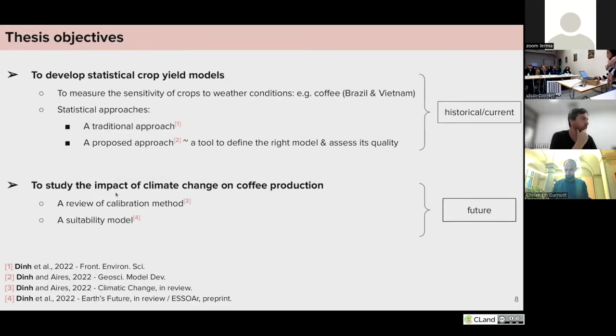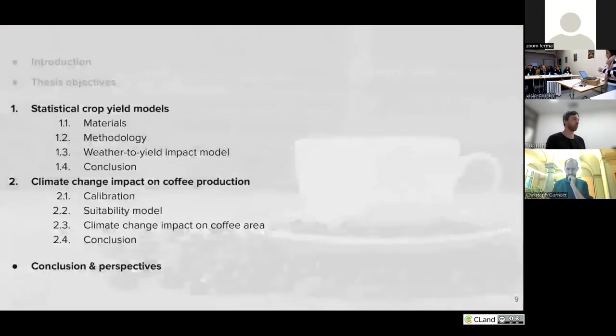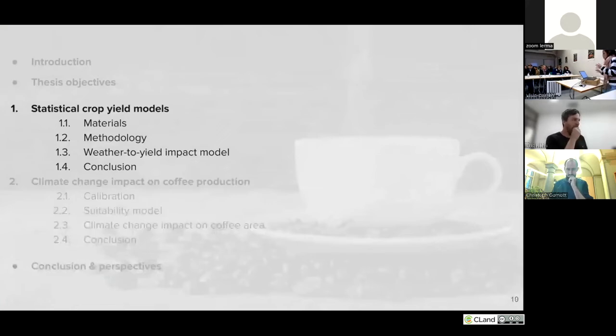And then for the second objective, we did a review of calibration methods, or what we can call bias correction of climate model data. And I will then introduce some main approaches for this calibration method. And then a suitability model is developed to predict how the suitability of coffee production will change in the future. So in the following, I will divide the talk into two main parts. The first, statistical crop yield model and climate change impact on coffee production. And then I will conclude the study and give some perspective. So let's now move to the first part.